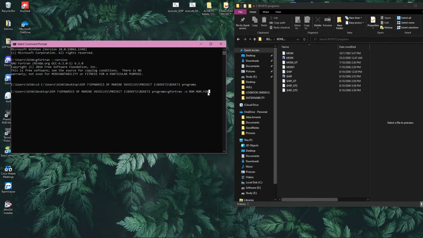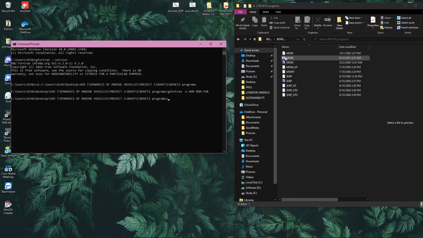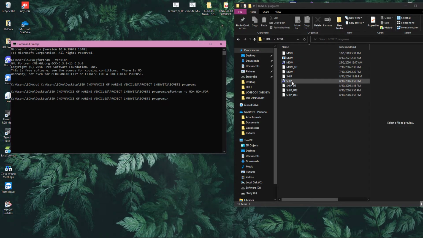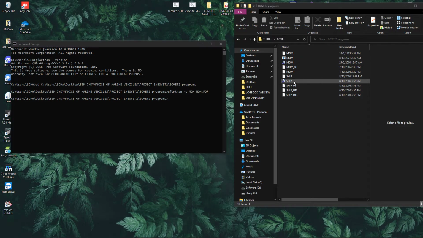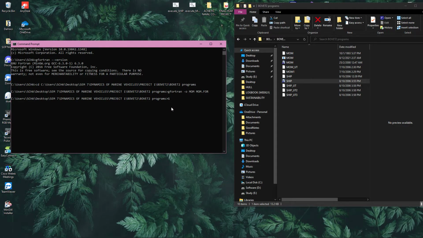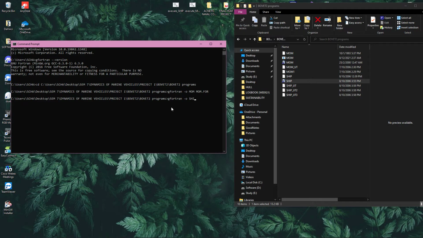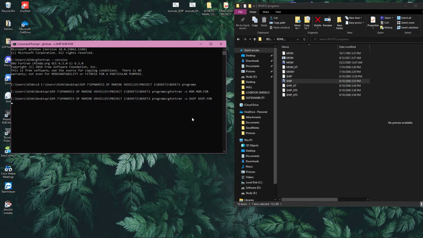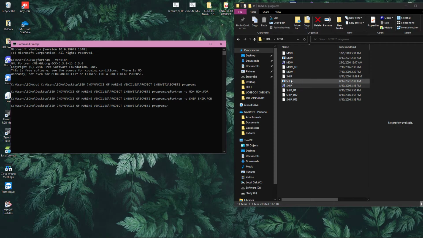If you just click enter, you will create the executable file here. You can see it appears here. The next one is to create the executable file for ship. Same process: gfortran -o ship, so this is my executable file name, and then ship.for, which is the source code name. Just click enter, and the executable file appears here.